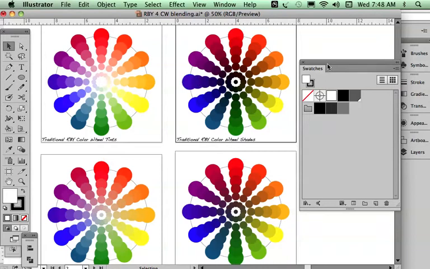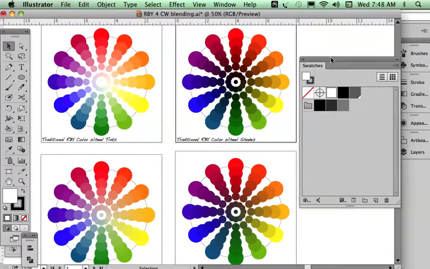Ready to add our swatches from our traditional color wheels into our swatches panel in groups. We want to do it in groups so there's nice organization. Some people tend to take all of the colors found in the tints and put that in one group, shades in another group, light tones in the third group, and dark tones in the fourth group. That's okay if you want to keep them organized that way.